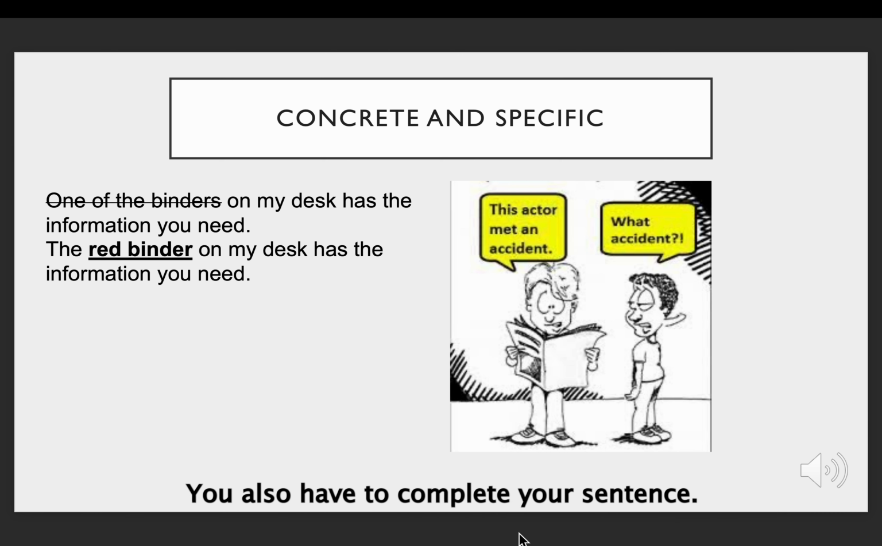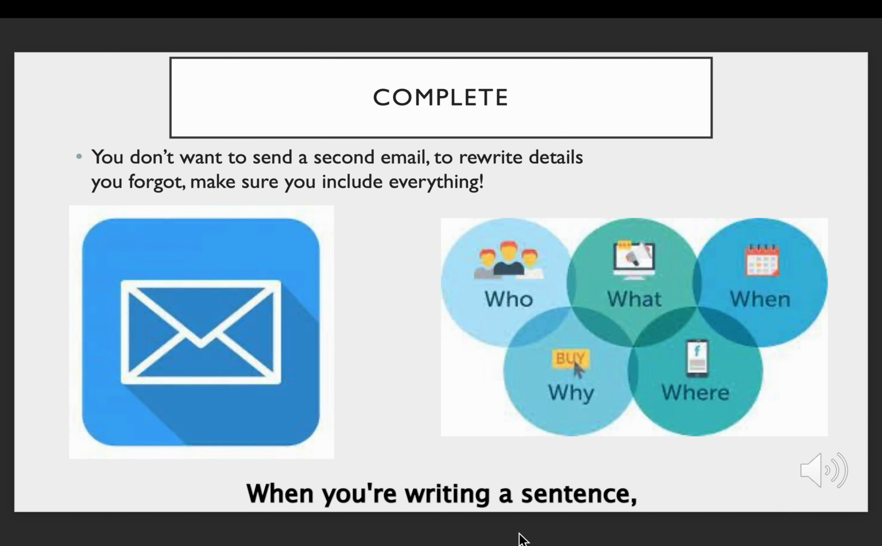You also have to complete your sentence. When you're writing a sentence, you should be asking yourself the question, have I hit the who, what, when, why, and how? This helps you become more concrete and specific so you can fully complete your sentence, which is super important. Remember, you don't want to be receiving questions.